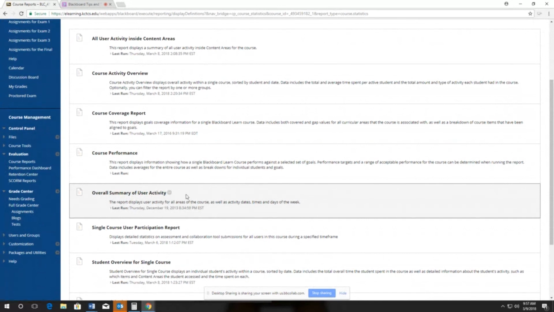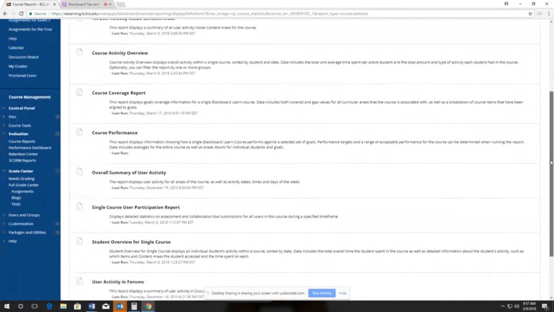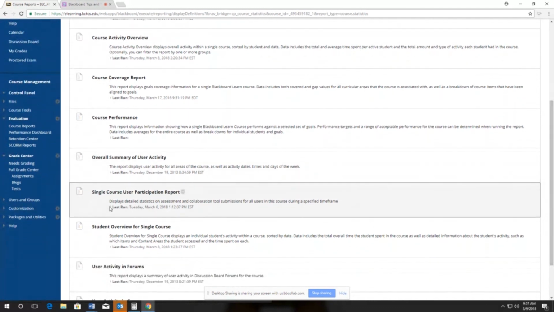This one gives you a summary of the user activity. When are people on? Which day is most heavily frequented? For example, I used this one and I noticed that a lot of my students use their Blackboard the day that things are due. So I have due dates on Wednesdays and Saturdays, and by golly, that's when my students are most active in the course.